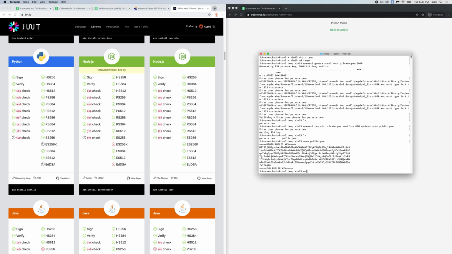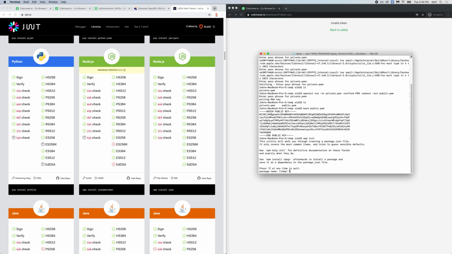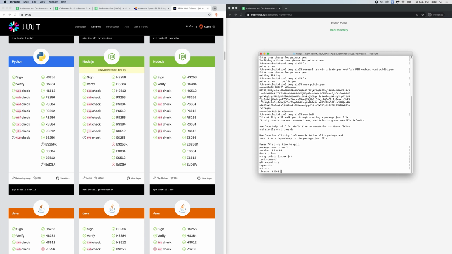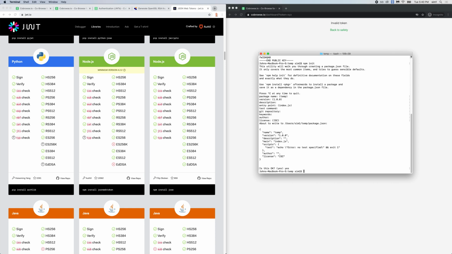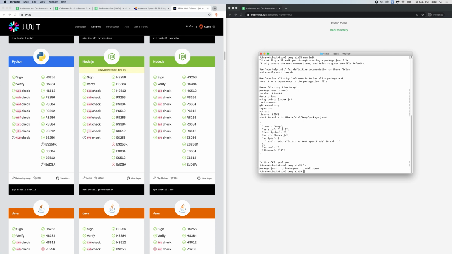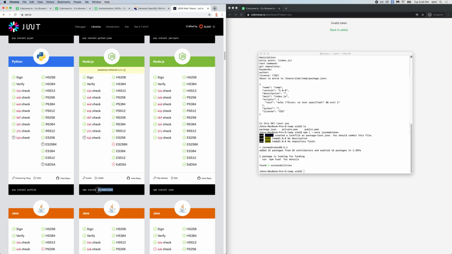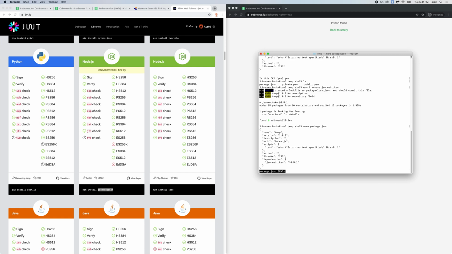So over here, I'll just do an npm init, and we'll just have some basics. Okay, we've got a package.json. Let me do an npm install --save jsonwebtoken. I'm installing it, and now it's going to be in my package.json right here as a dependency.